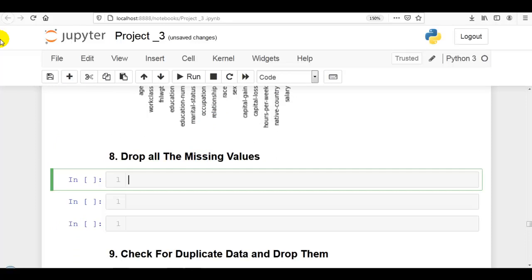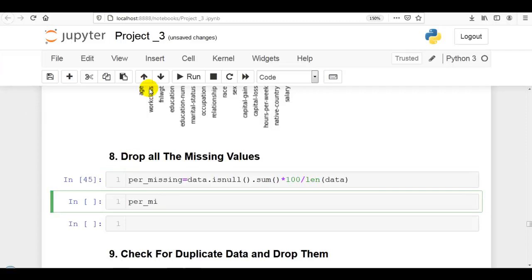So drop all the missing values. So before dropping these missing values, let's first check missing values in percentage. So for that we have to write data.isnull().sum() multiplied by 100 divided by the length of data. Let me assign it to some variable, percentage_missing is equal to this statement. So let me execute this. Let's print it.